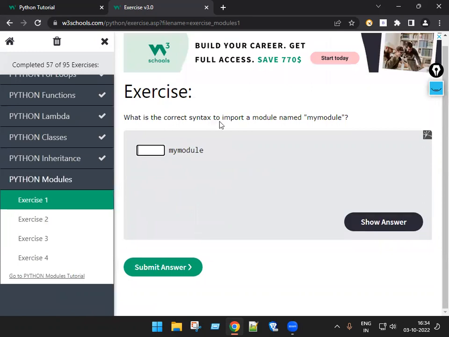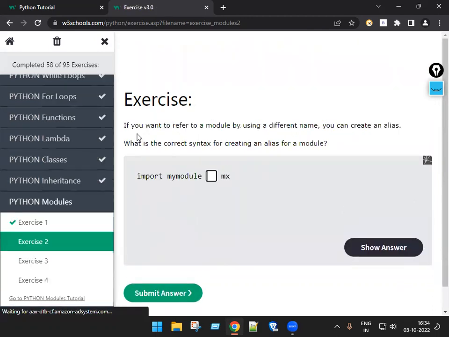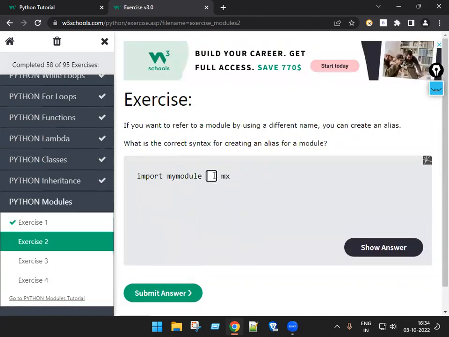Next, last is modules. What is the correct syntax to import a module? Import. Then, if you want to refer to a module, how will you refer? As, because every time I cannot write my module. For example, you are having a big name. What you'll do in the class in the school, you'll give a nickname. Similarly, instead of giving a name as my module, I want to give the name as mx.